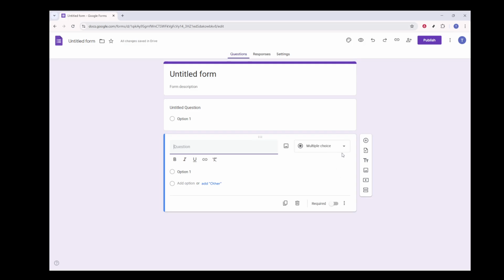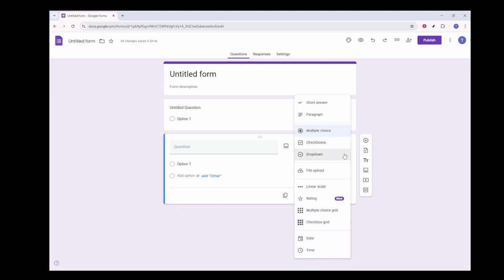Starting with a simple question type can often be easiest, so click on the option for multiple choice. This will allow respondents to select from predetermined answers, which can help streamline the data processing later.